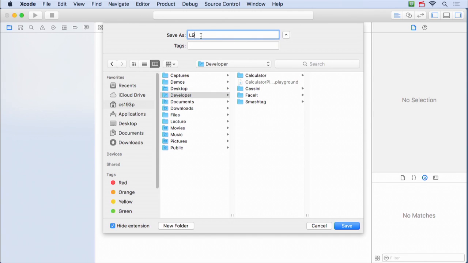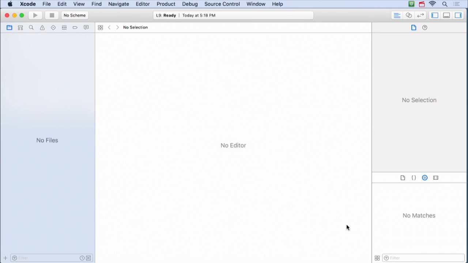So I'm going to call this L9. This is lecture 9, so we'll call it L9. And I hit save, and it's created this workspace. But notice in the navigator, there's nothing there. Okay? So what do we put in a workspace? Well, what we put in a workspace are other projects. And this workspace is just going to collect all those projects because they kind of go together.